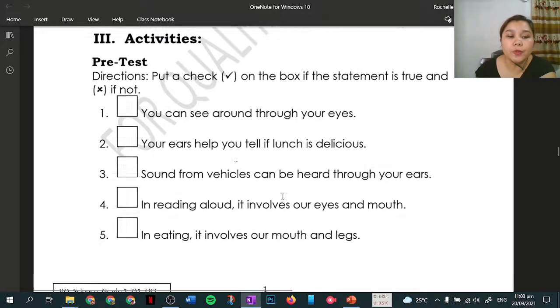Number 2, your ears help you tell if lunch is delicious. Your ears help you tell if lunch is delicious. Number 3, sound from vehicles can be heard through your ears. Sound from vehicles can be heard through your ears.